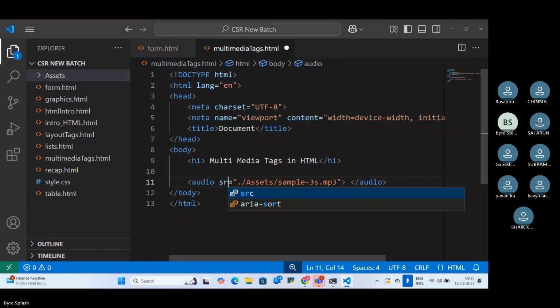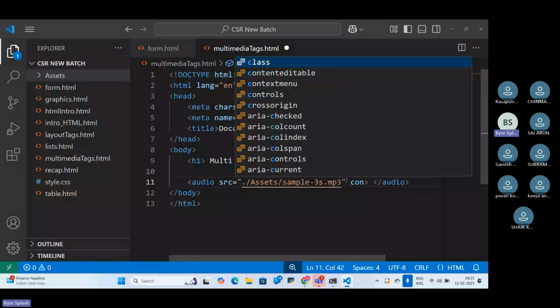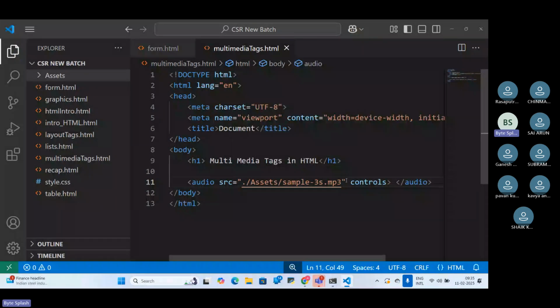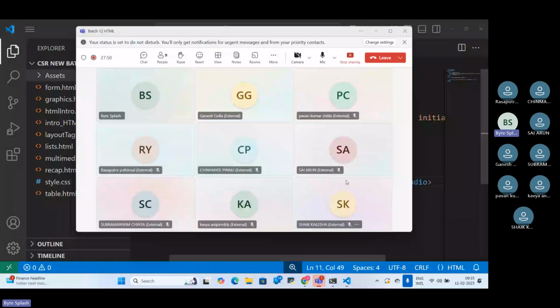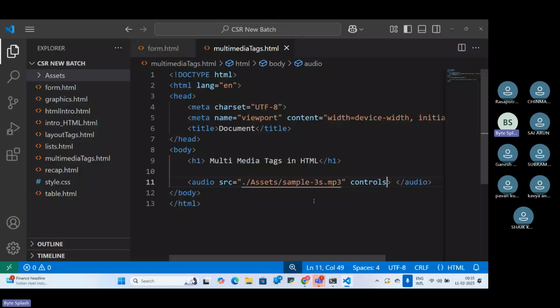SRC? So we'll just try with controls. So just go through with this. Okay, so now I have just loaded it. The thing is, if you have not loaded this particular controls attribute in your audio tag, then this particular audio tag will never display that audio, that file.